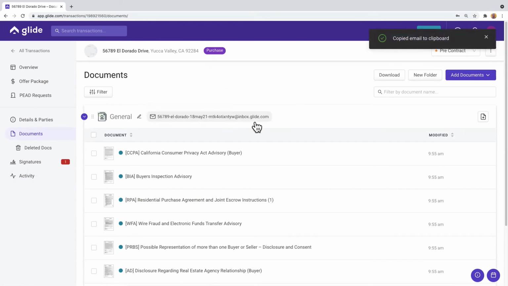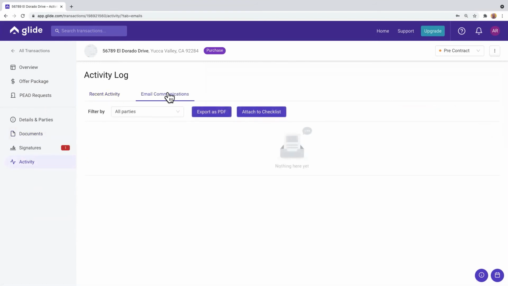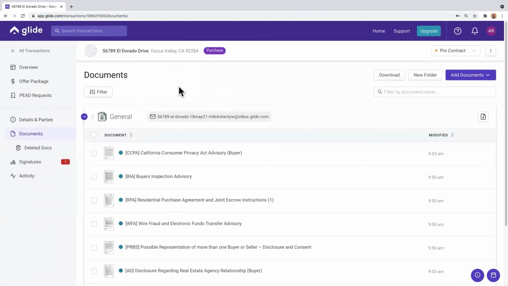Now, this inbox.glide.com email address is specific to this individual property. What I would be able to do with this email address is add it as a CC, a carbon copy, on any email outside of Glide. And when you're sending email communications back and forth, as long as this is CC'd on those email chains, it's going to pull that information directly into your activity section in your email communication section. Additionally, maybe you were sending PDF documents back and forth in the email chain. It's going to take those PDF documents, pull them directly into Glide, and put those documents into your general folder here.